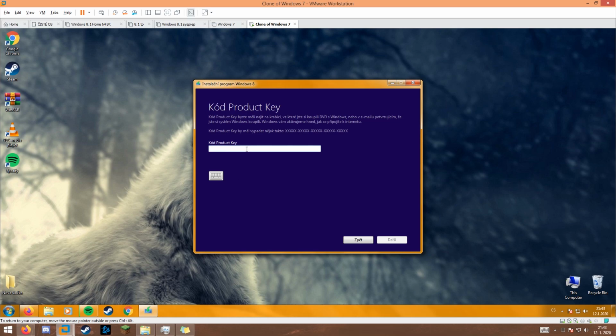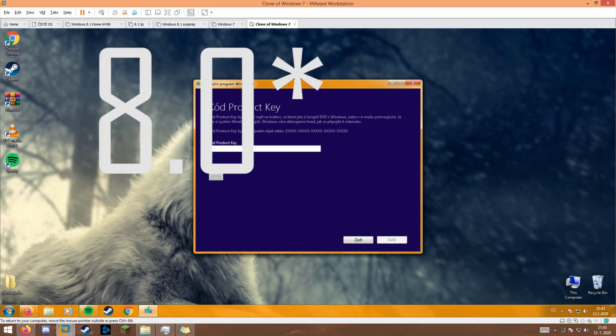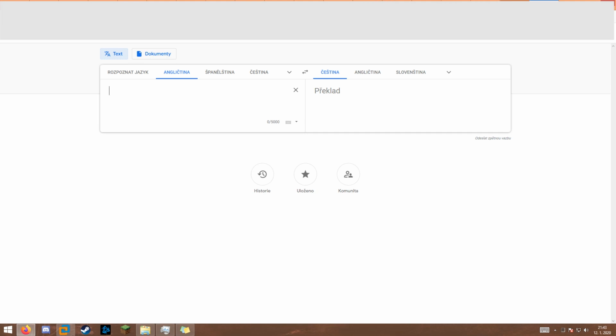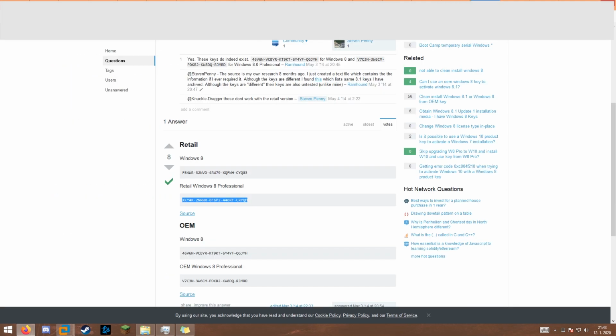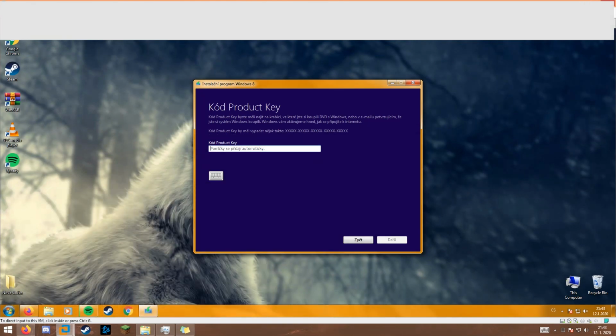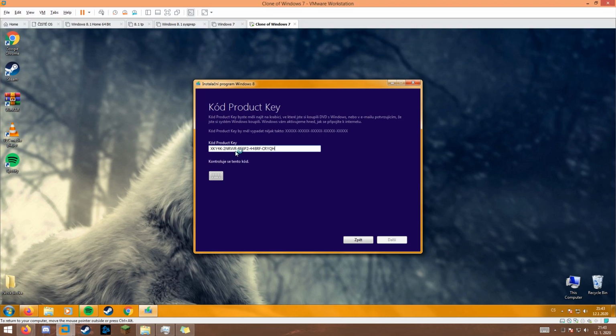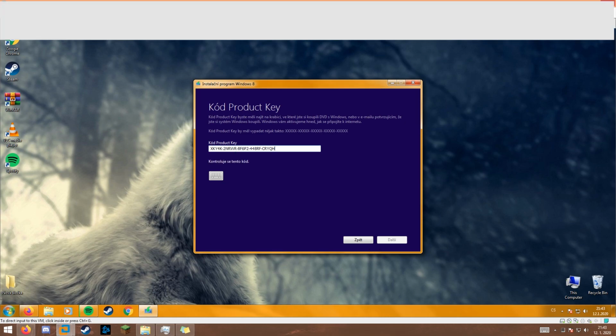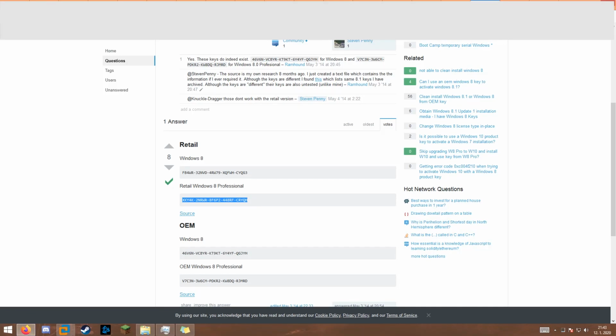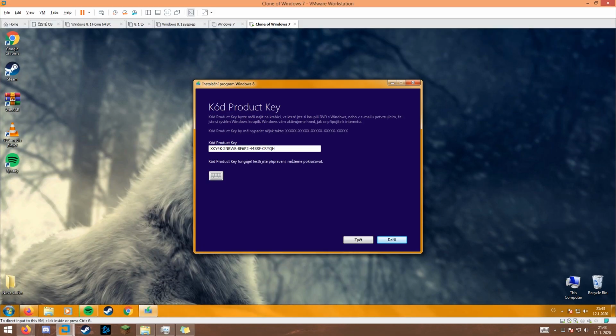And now, you need the default product key for Windows 8.0. Doesn't matter where you find it, you just need the generic Windows 8.1 product key. I will leave the Pro version in the description. I actually have it somewhere. Yeah, I will leave the Pro version in the description, and the Home version is here too. So I will keep both of them.